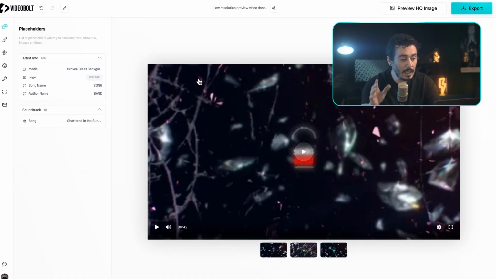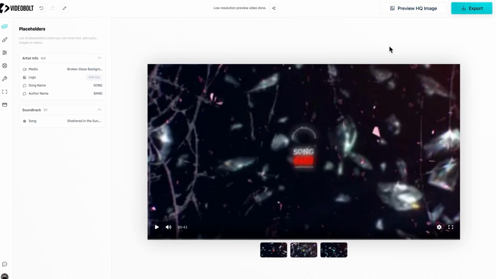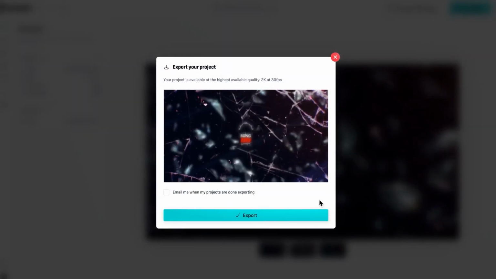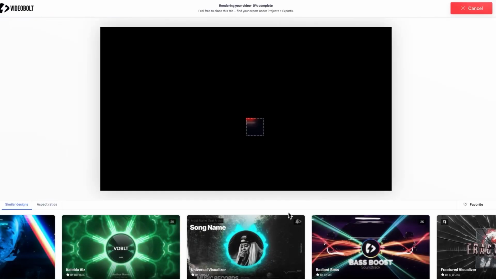editor. Again, it will always be updating as soon as you make a change. So everything that you do, it'll take a couple of seconds and you will be able to see it. And now when you're happy, you can again preview the high quality image, or you can just go to export here. It will open this dialog and then again, export. And you will start doing it in the cloud.